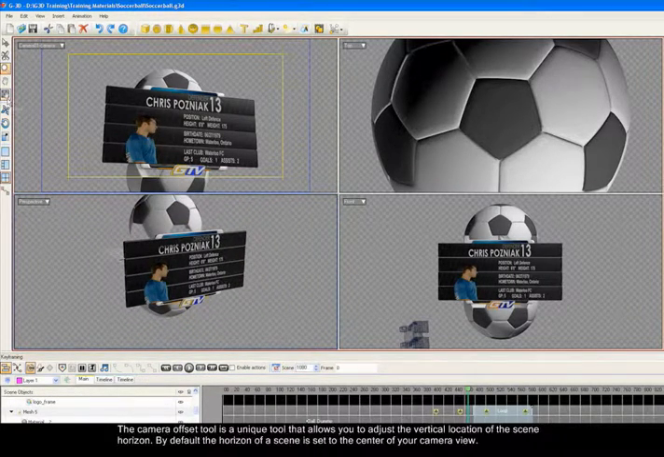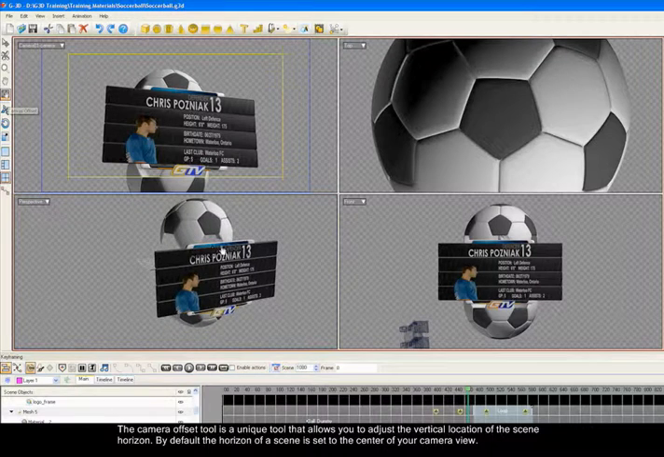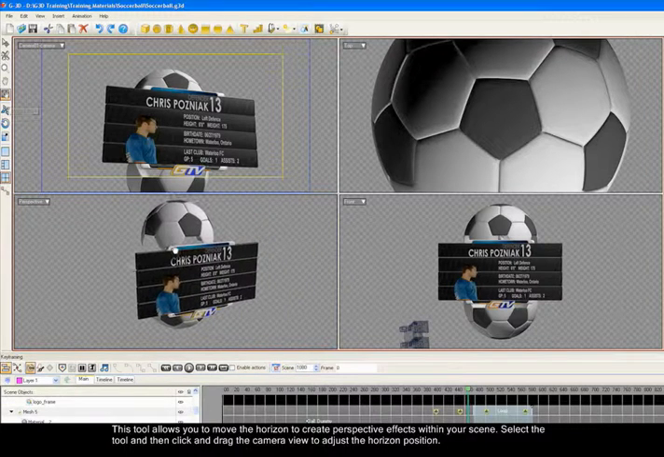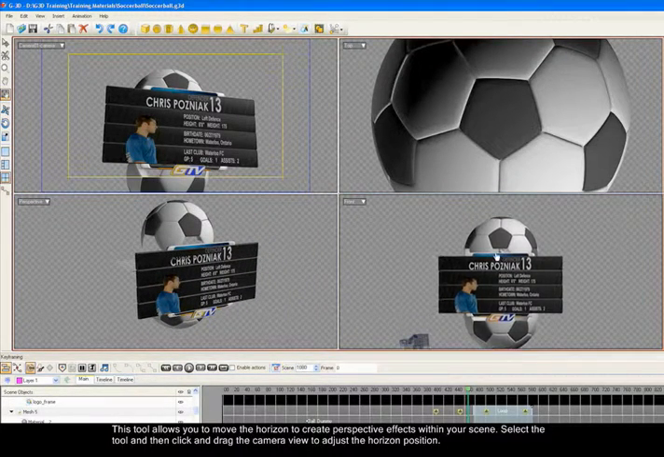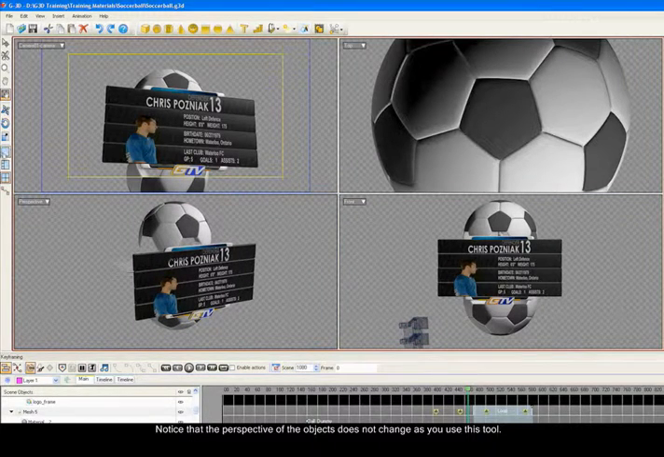The Camera Offset tool is a unique tool that allows you to adjust the vertical location of the scene horizon. By default, the horizon of a scene is set to the center of your camera view. This tool allows you to move the horizon to create perspective effects within your scene. Select the tool and click and drag the camera view to adjust the horizon position. Notice that the perspective of the objects does not change as you use this tool.